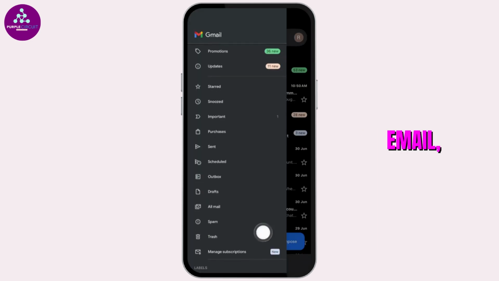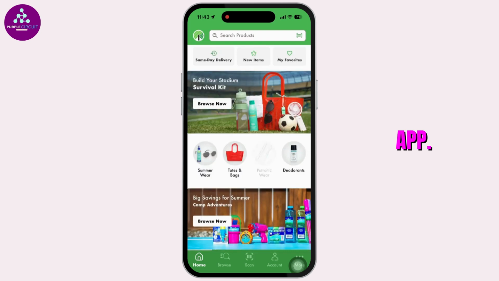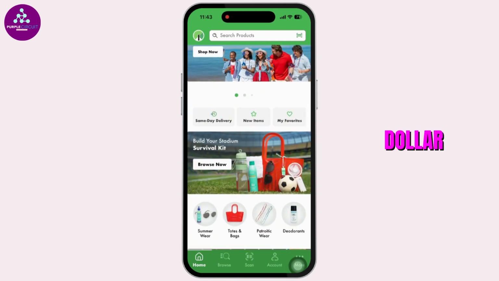If you don't receive the verification email, you can check your spam or junk folder or request a new verification email from the app. And that's it. This is how you can easily create your Dollar Tree account.